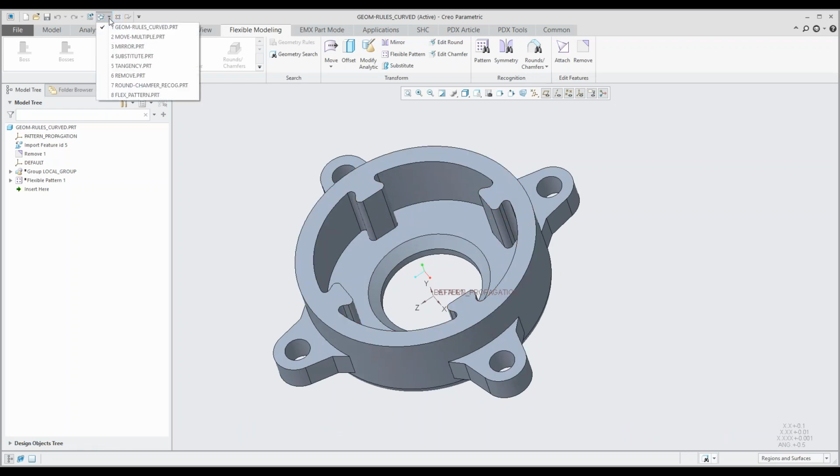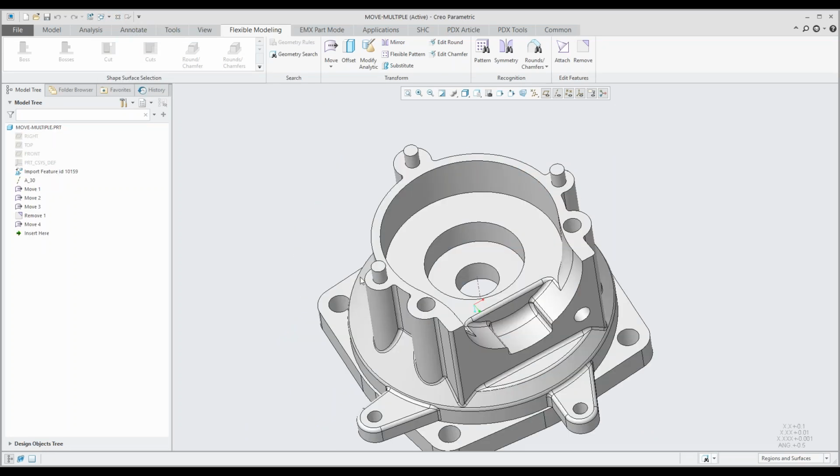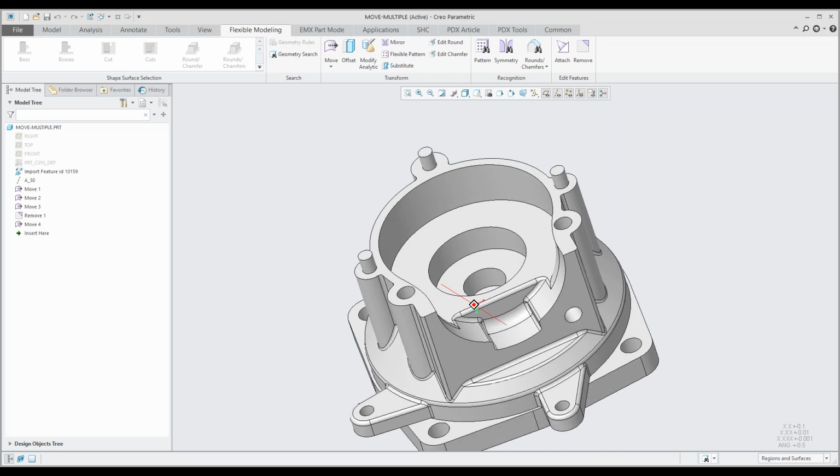Let's go to one that might give us some help in answering them. Okay, so the first question was, is this included in the basic subscription? So that's flexible modeling. So yes, it is. Now, all the new subscription licenses will have flexible modeling.